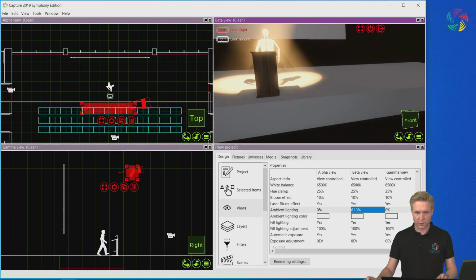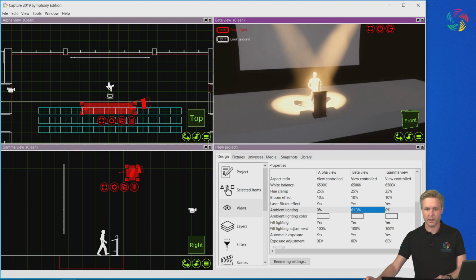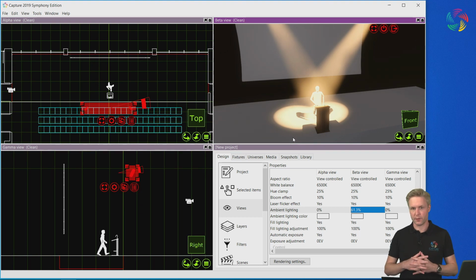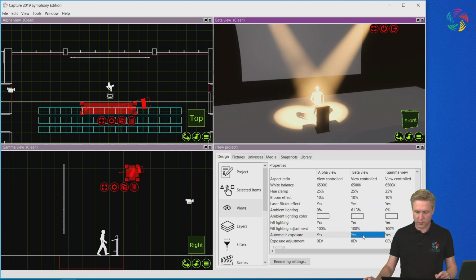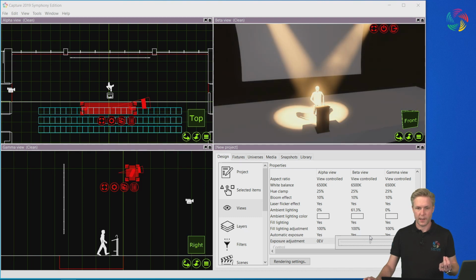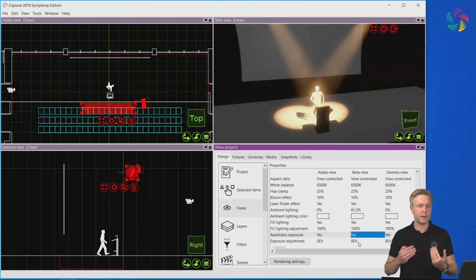Now this does look awfully bright. Capture does try to adapt the brightness of the view constantly based on the lighting conditions. It can be tricky from time to time. This is controlled using the exposure settings under the view category here. And there is an adjustment parameter available as well. There are many situations where you may find it useful to actually lock the exposure level to a constant, so that it doesn't keep changing as you are dimming fixtures in and out.